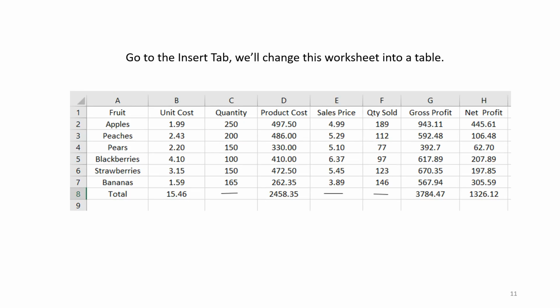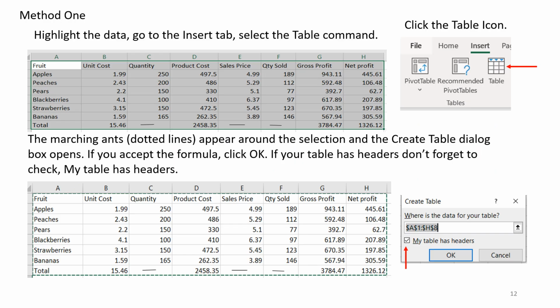Go to the Insert tab. We'll change this worksheet into a table. Method 1. Highlight the data. Go to the Insert tab. Select the Table command. Click the table icon.